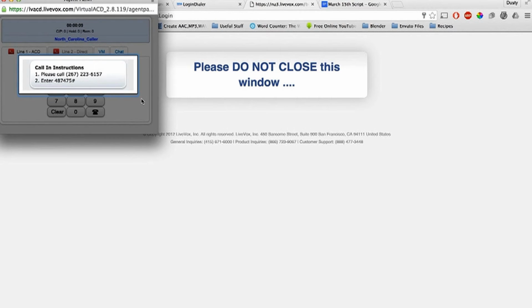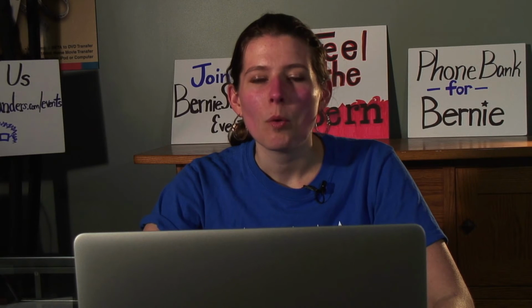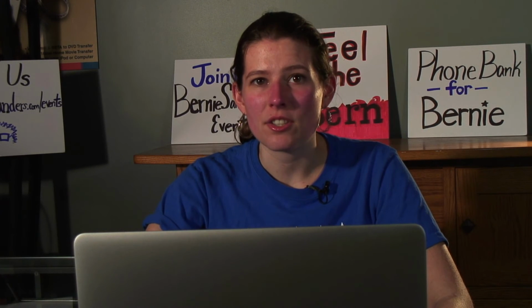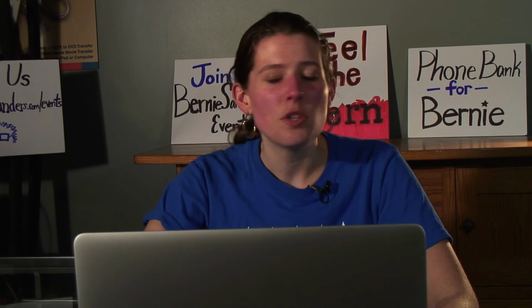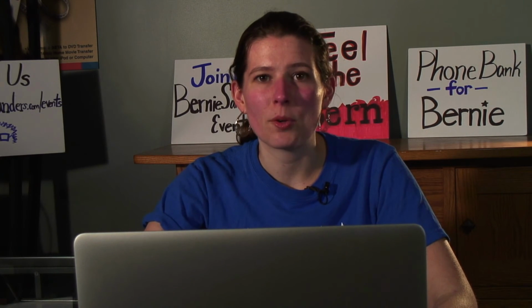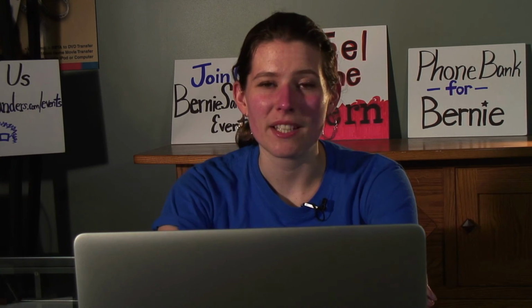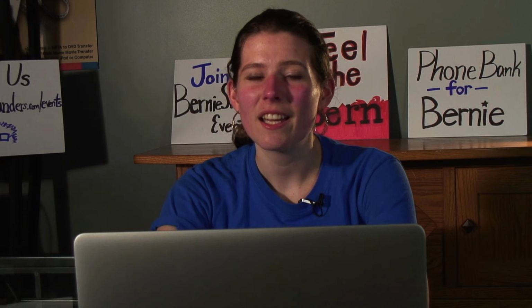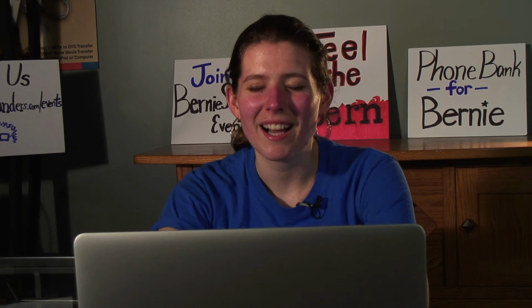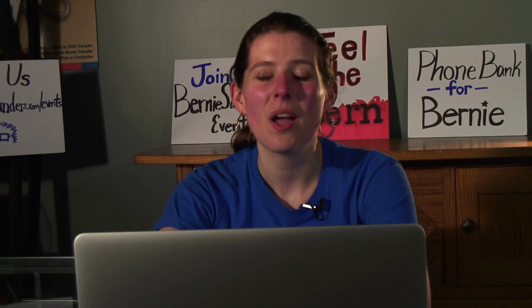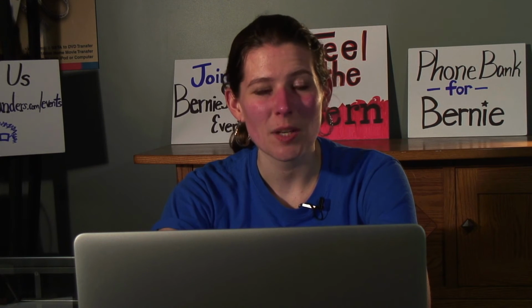A little pop-up window is gonna pop up with a phone number for you to call. Once you call that phone number, it'll ask you to enter a certain login code. Once you have done that, you will not hang up for the entire time you're phone banking. By calling that phone number, you have asked it to place calls for you. No dialing, just talking. Do not accidentally hang up your phone while you're phone banking. It'll kick you out of the dialer and you'll have to log in again.